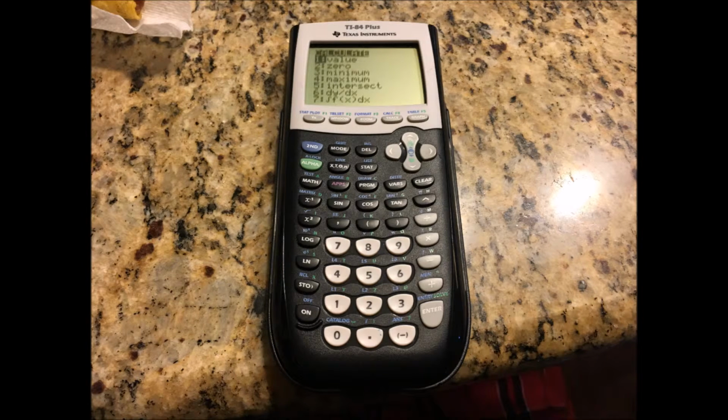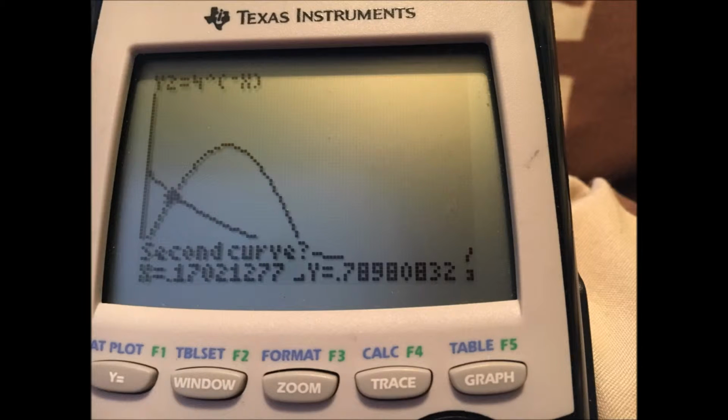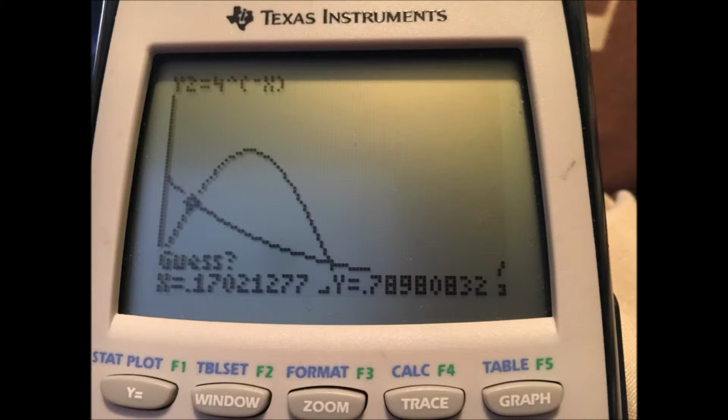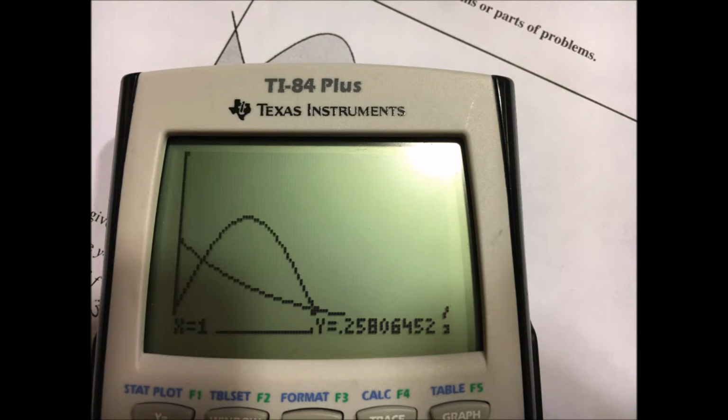The next step is to find the intersection points so you can get the right areas. Press the blue second button, and then press trace, where above it in blue it says calc. Go down and press enter where it says intersection. Once you click on intersection, it'll ask you for the first curve, so press enter. Then it will ask for the second curve, and just press enter. Then it will ask for a guess, and just press enter again. Once you press enter for the third time, it'll tell you the first intersection. Then you would repeat the same steps for the second intersection point.